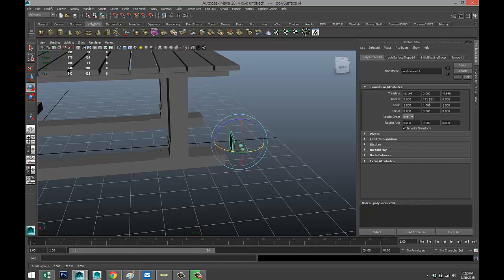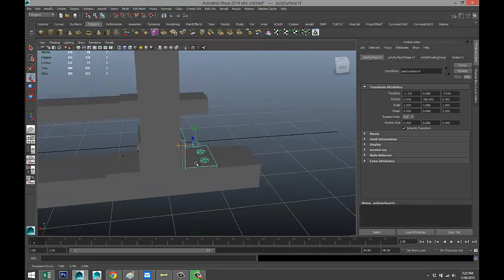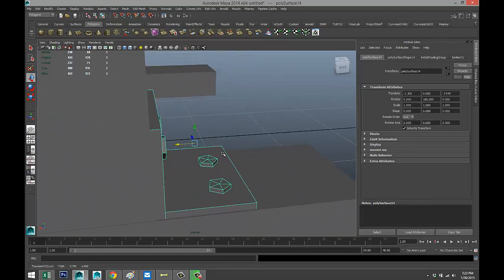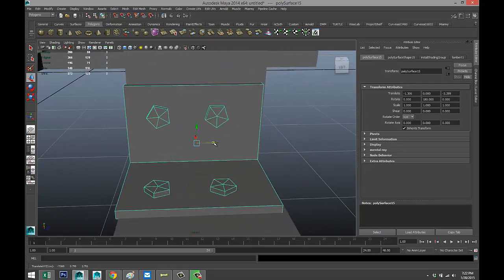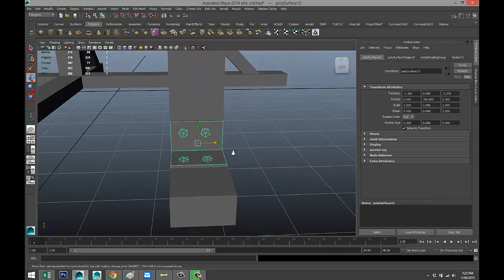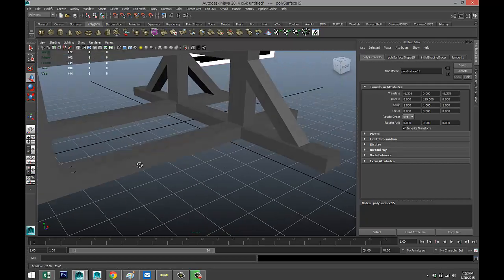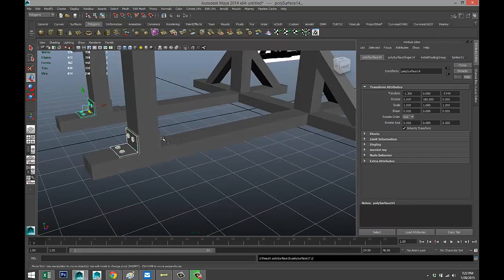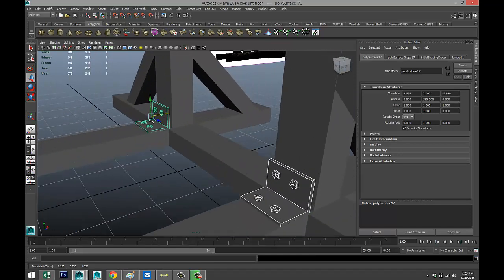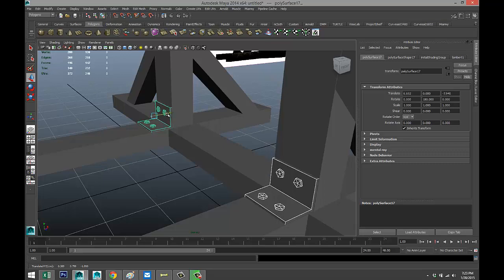Rotate it over by 180. Hit W and bring that in. There we go. Control D to duplicate that. Bring that over. F to zoom in. There we go. These look fine. Now we are going to take these two. Control D. I'm going to move them in there. And there we go.